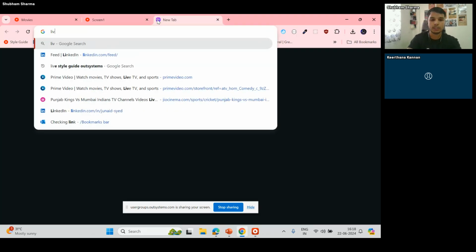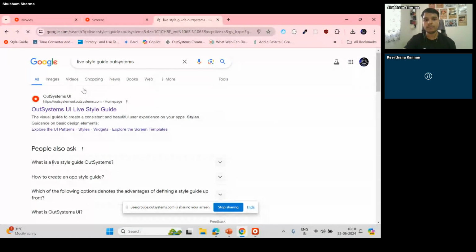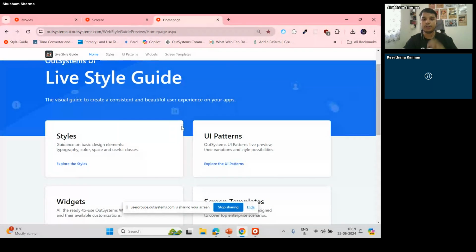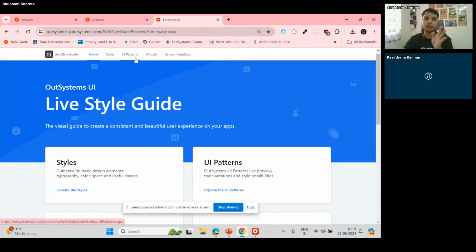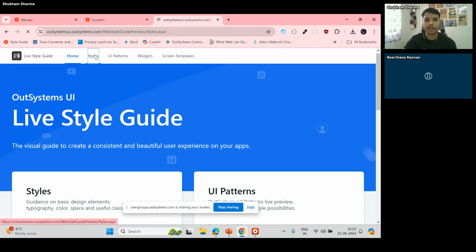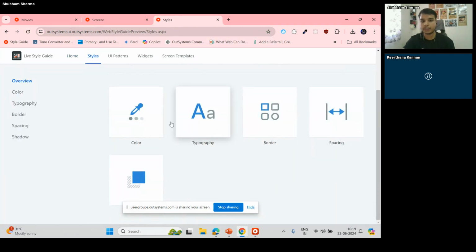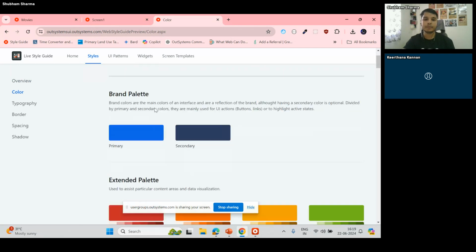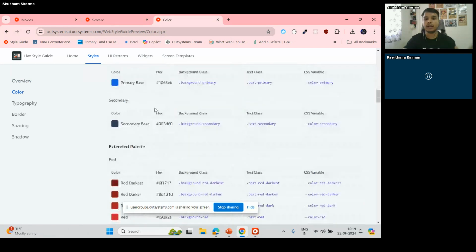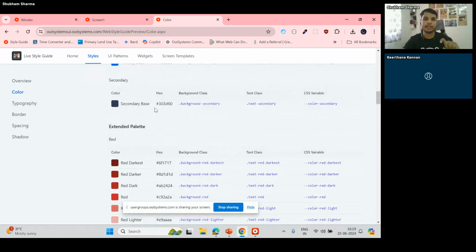Simply open your browser and search for lifestyle guide OutSystems. Okay, and this is the OutSystems documentation which you can use to apply styling. You can search for patterns, widgets, and screen templates. When we go to the style section, we have four or five sections like color, typography, border, spacing, and shadow. If you go to the color section of the lifestyle guide, you can scroll down and see all the color palettes that are available, right? So as a front-end developer, whenever you're creating your front-end UI, you should always keep this lifestyle guide handy.